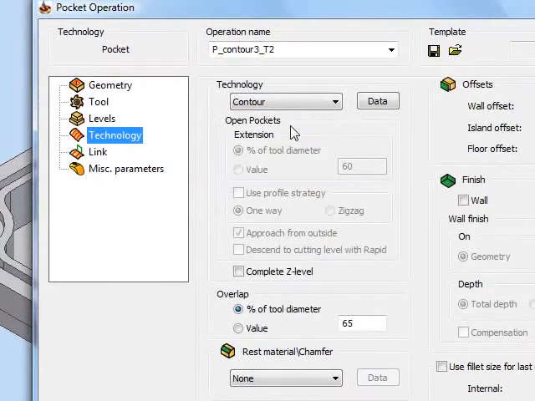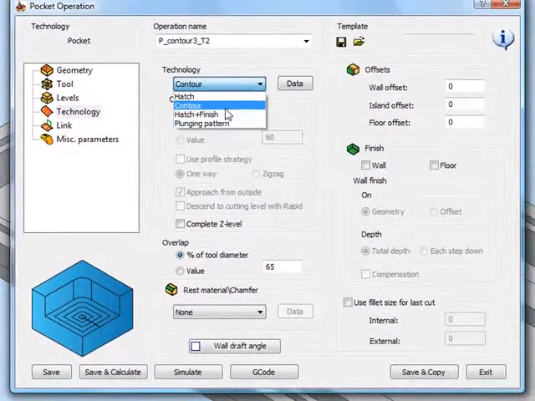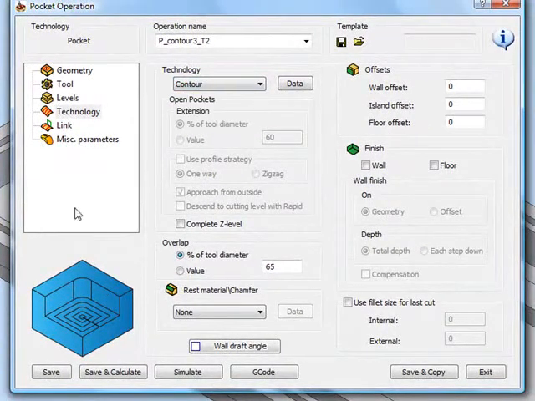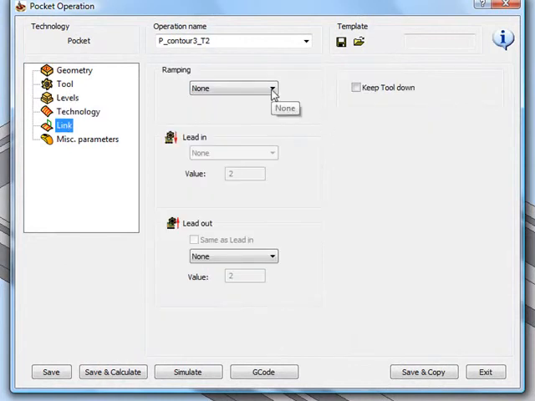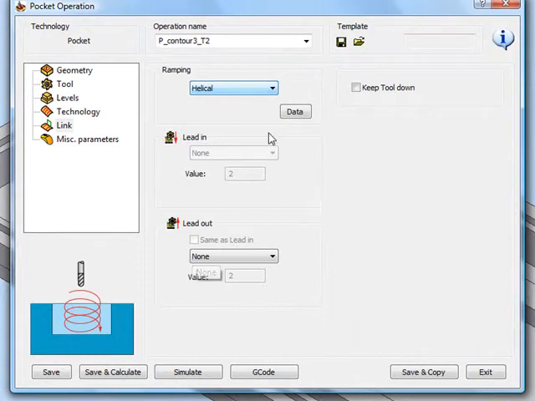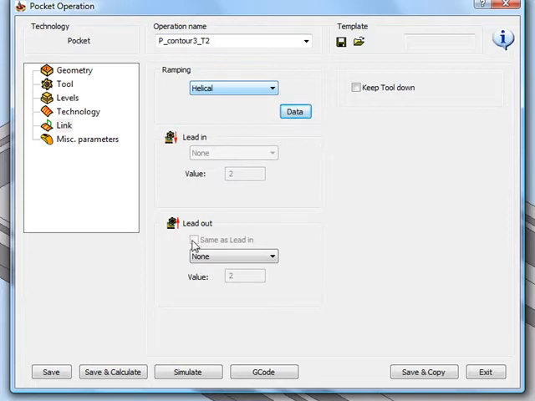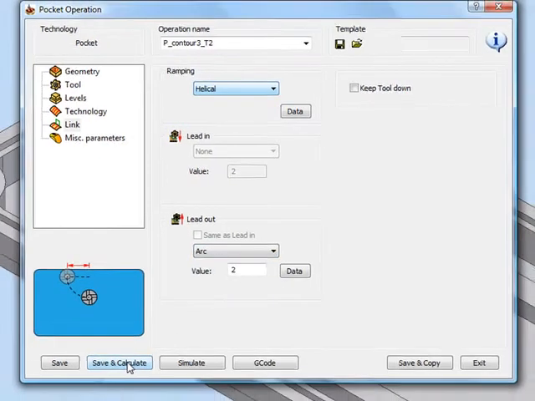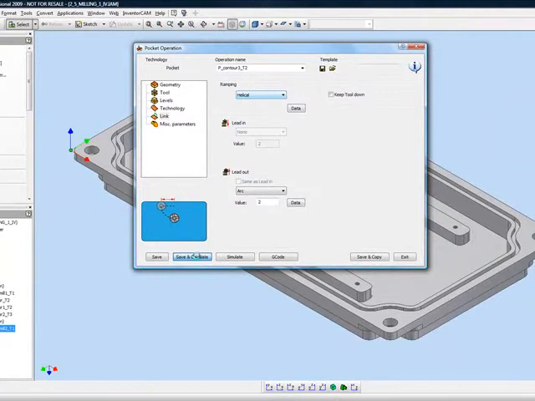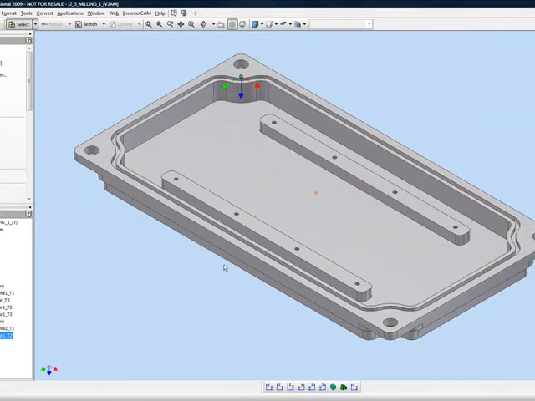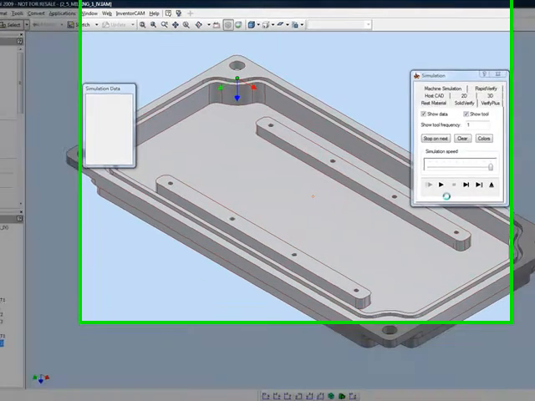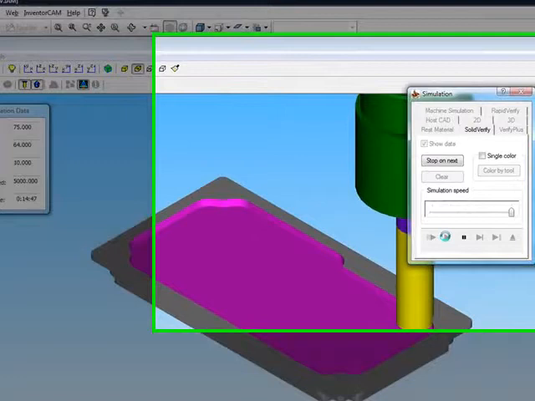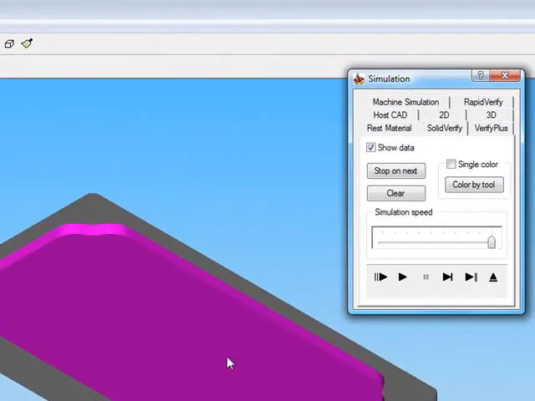In my technology area, we have several ways of working on the part, and I'll be using the option of contour. And in my link area, I'll be ramping down in a helical fashion as shown over here. And I'll have a lead out of an arc. Now, when I do save and calculate, and then simulate the part using my solid verify, you'll note that the tool cleans out this entire pocket area.